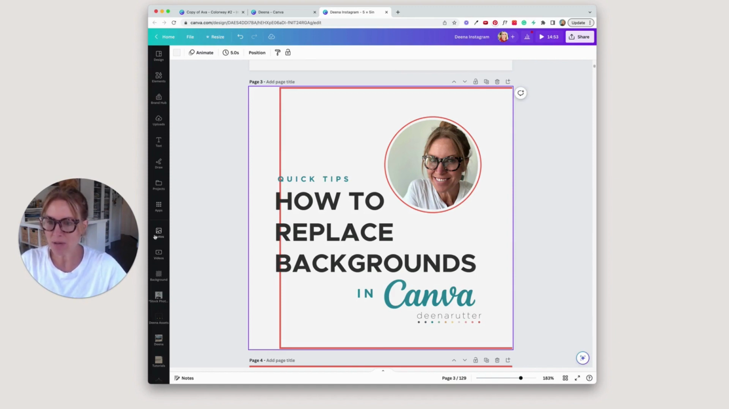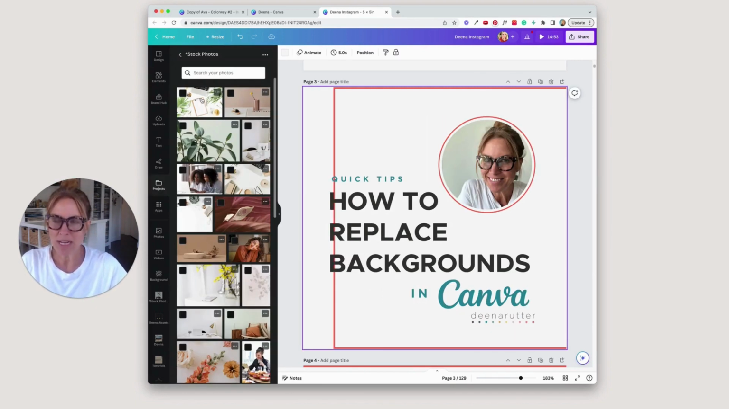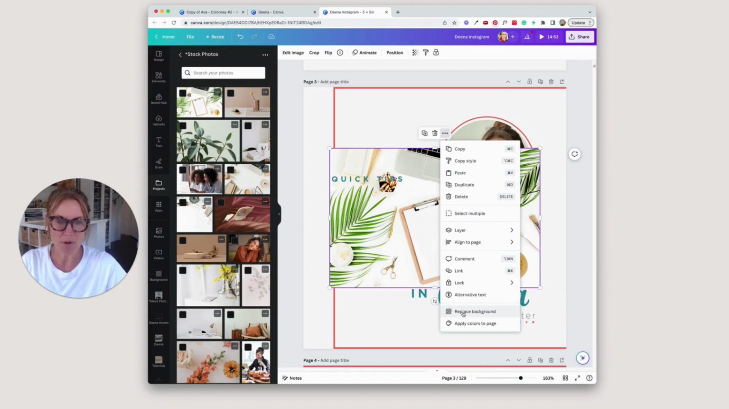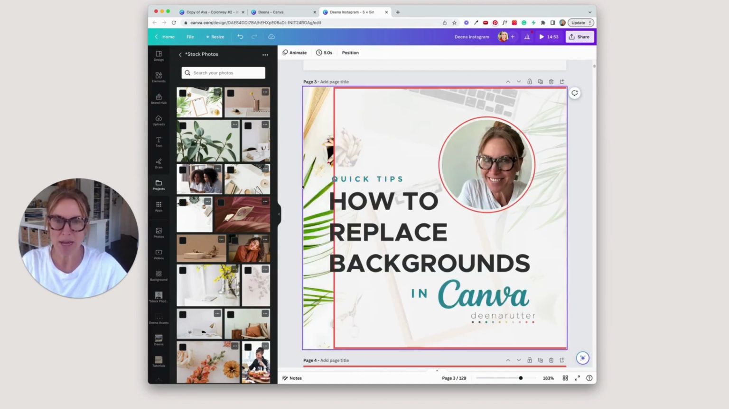And now I'm going to go to my stock photos and add a new photo here. All right. So I want to add this photo to the background. So what I'm going to do is click on it and it gets added right there. And then if I go up to these three dots, I'm going to say replace the background.